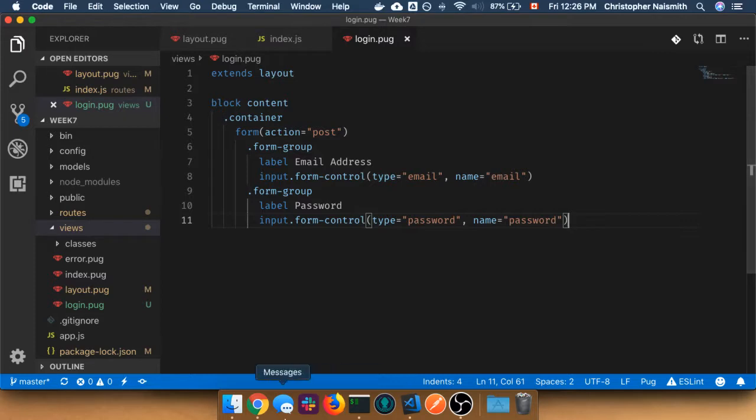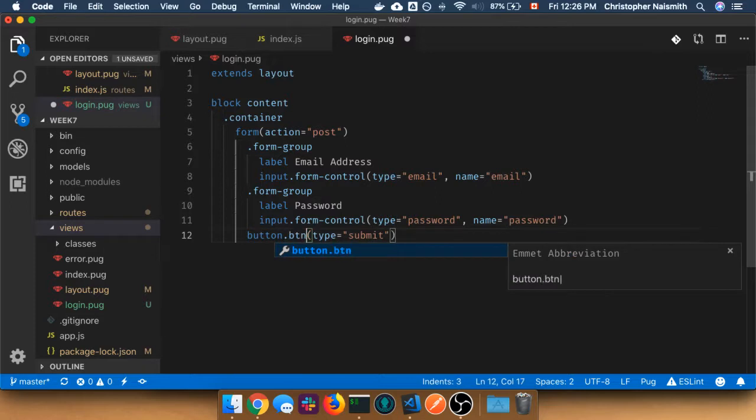So I'll just show that on the board just for a little bit longer. So the last thing actually that we also need is a button of type submit. And it's just going to be button primary. That way we can submit our form when we want to log in.